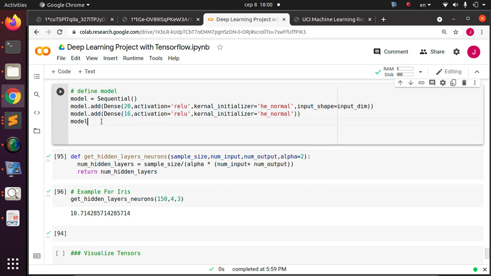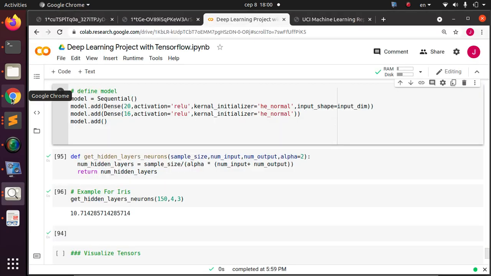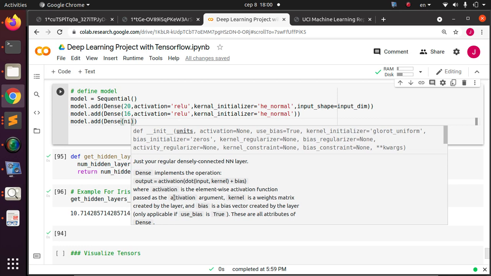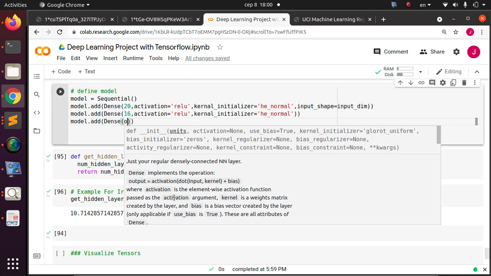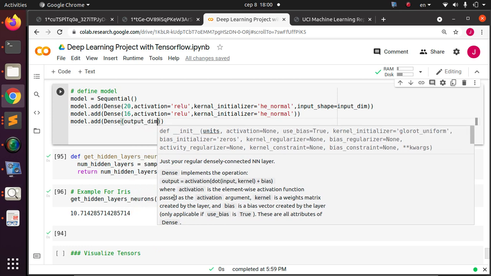Then let's go with model.add. This is going to be our output layer. Just one layer is okay. Output layer. I'm just going to specify that this is going to be a dense layer. I'm going to specify the number of outputs, the output dimension, which we had already specified as 1.